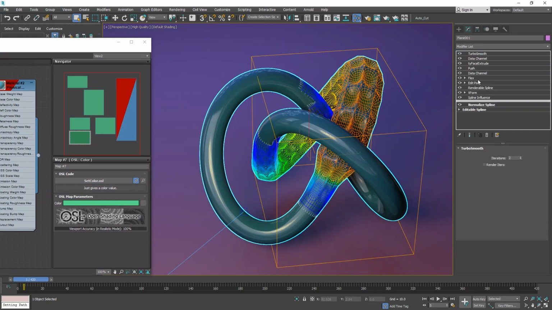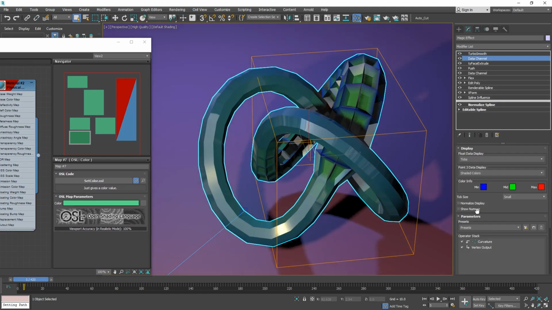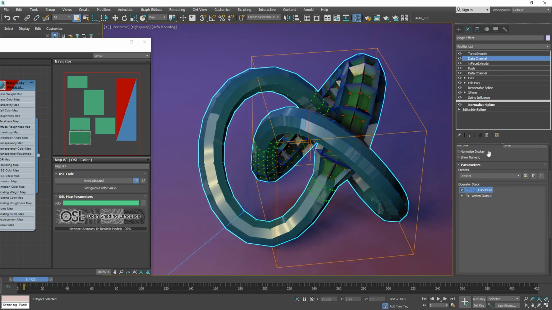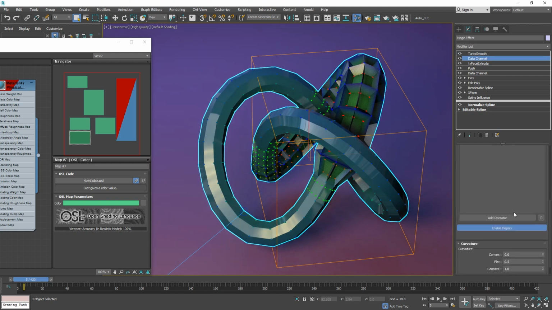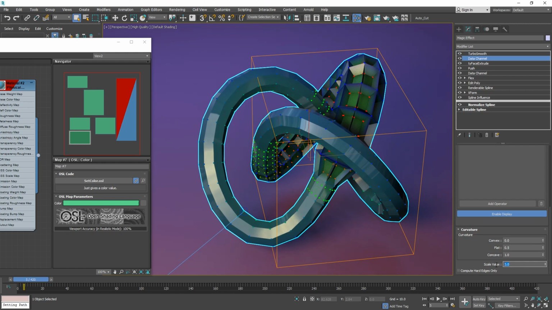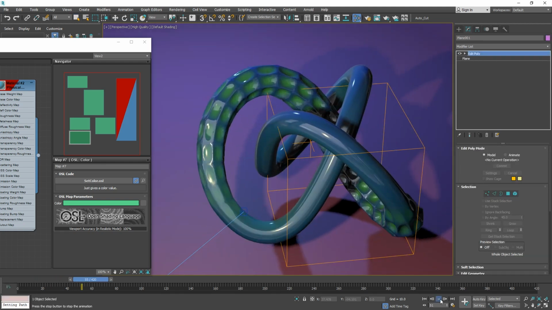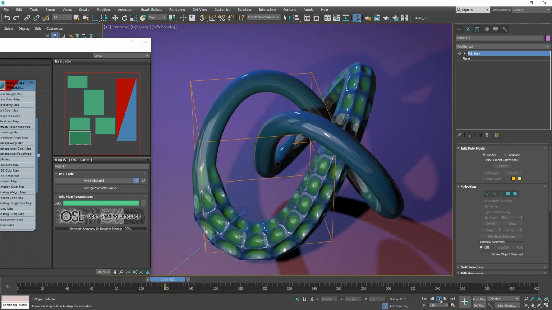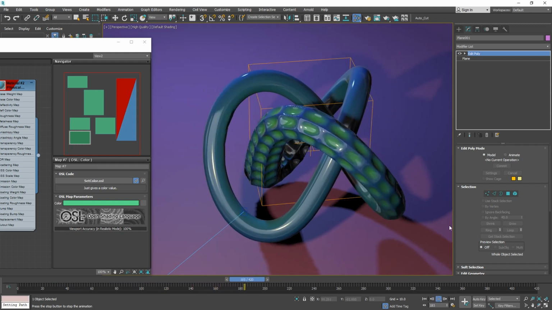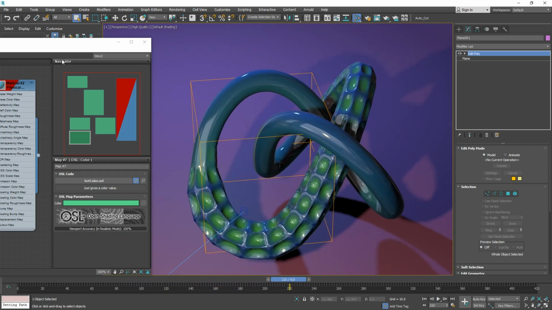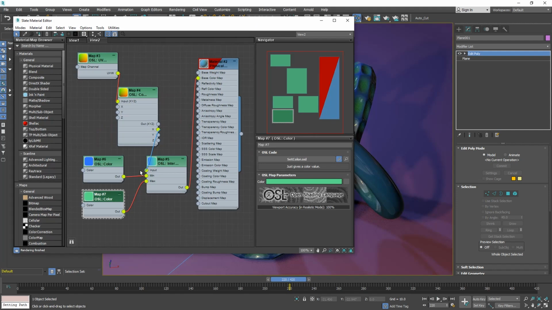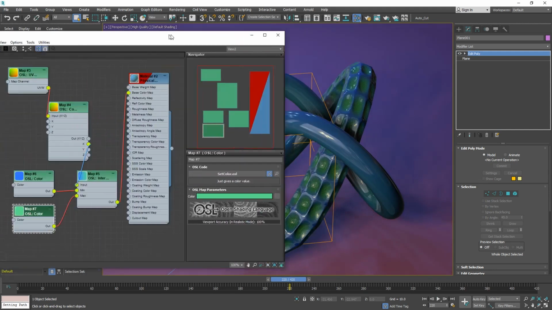If you want more contrast, you simply go to the data channel, curvature, and scale value, and you increase this value. And I think it's pretty cool what you can do with OSL. With OSL, you don't need to be afraid of it. It's super powerful. As you can see, we have a lot of different stuff to do.